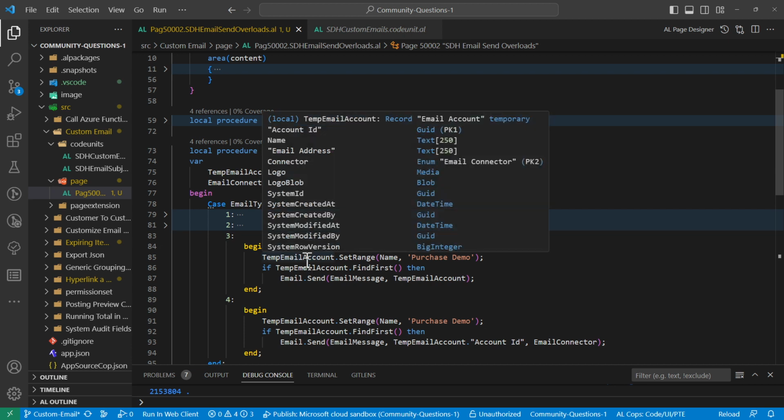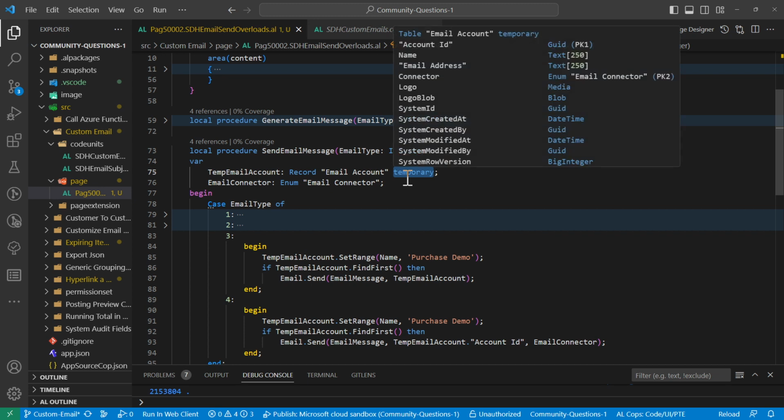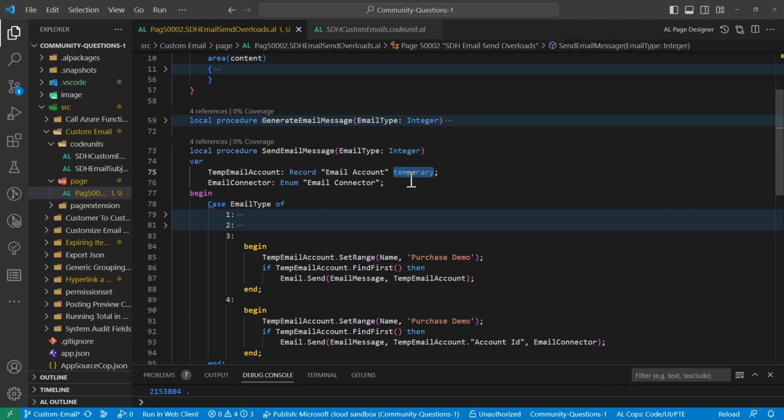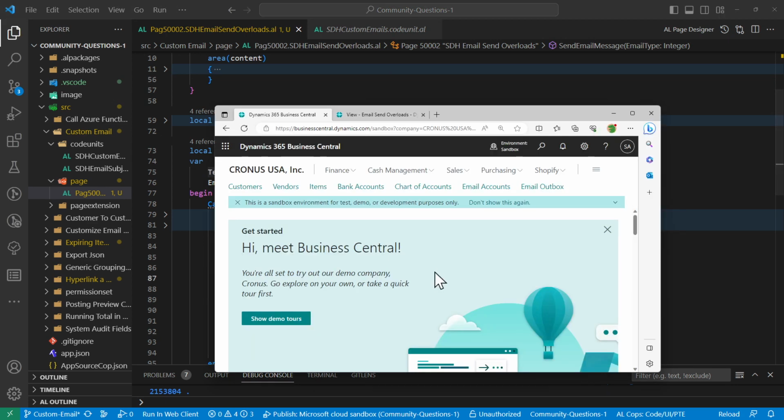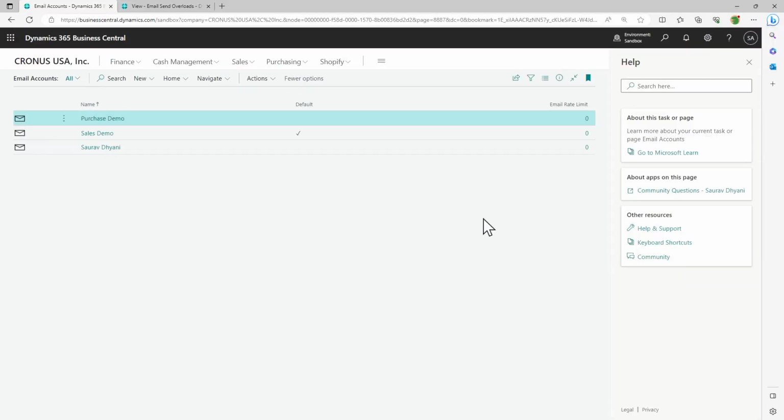What we are doing is setting a range on name. But we have also defined this based on the requirement of the send to be a temporary. So it is not actually looking at the actual table, it is referring to a temp entity of that table. But because it needs that temp, there will be some way. So let's go back to Business Central, go to email account, and inspect this page.